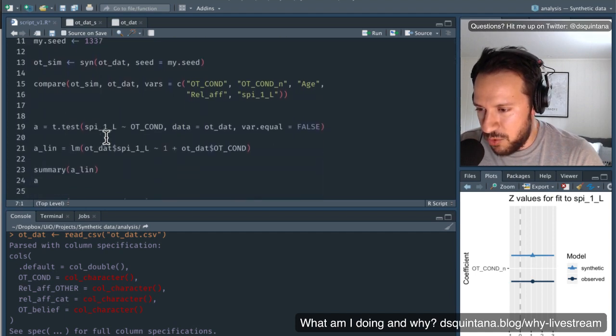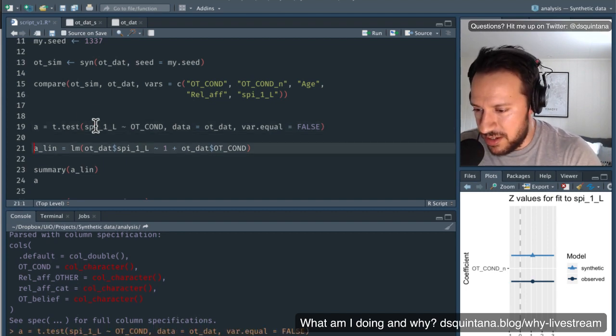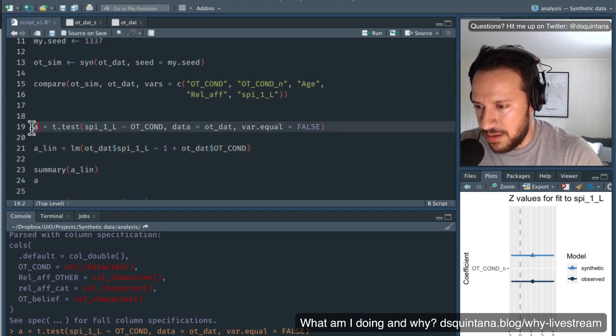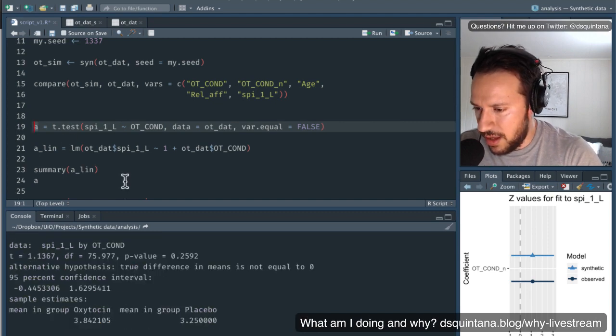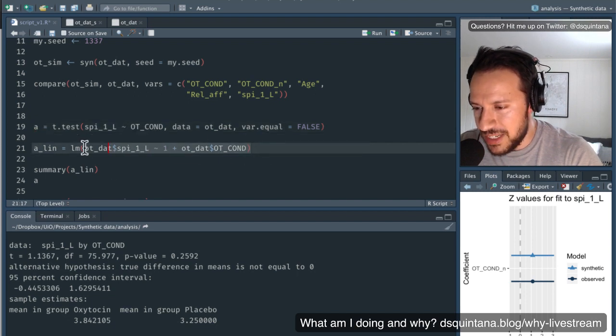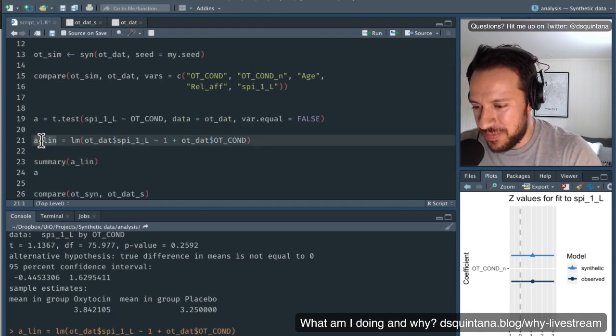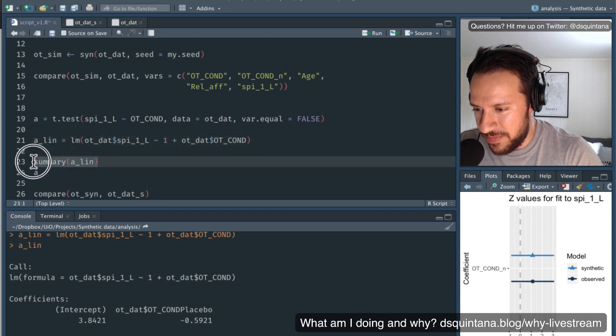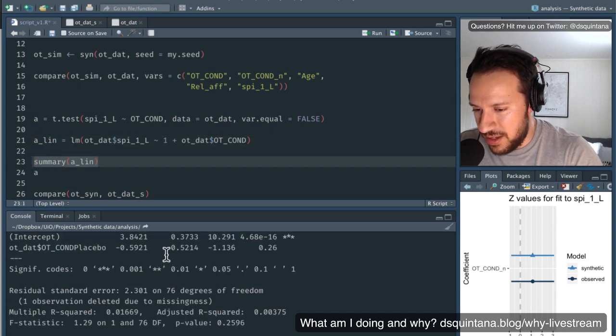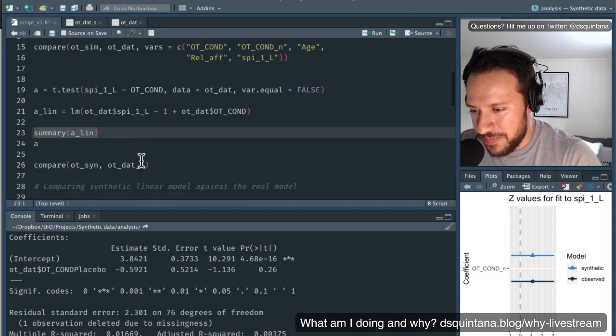Then what we did before is a basic t-test to look at the difference between the reports of spirituality between the oxytocin and placebo group. So we'll run that t-test again. Okay, as we can see, a t-value of 1.14, and then we have created the equivalent linear model of a t-test. We'll run that again, get the summary, and we can see that the results are exactly the same.